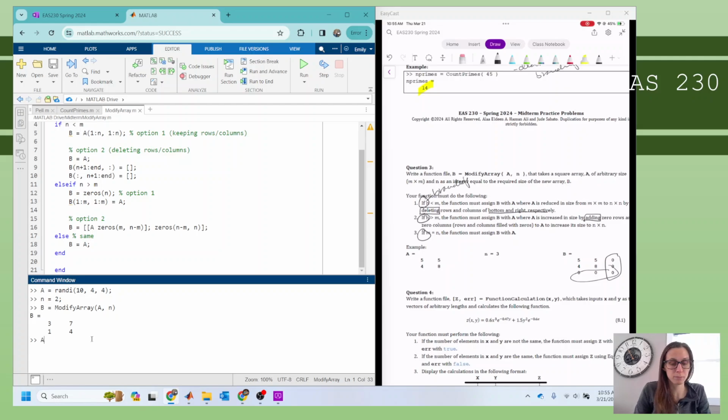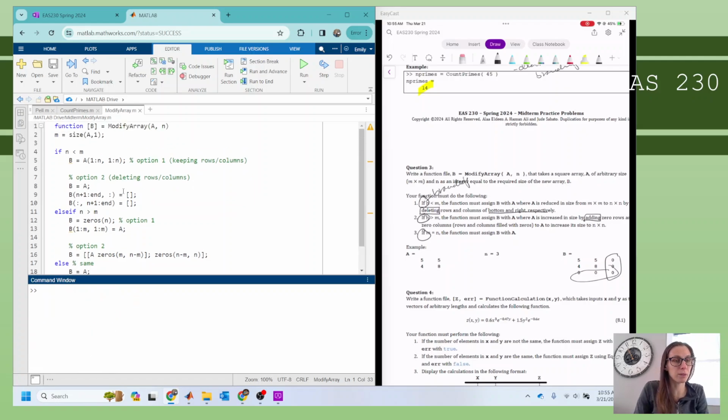So if A looks like that, n is 2, it goes ahead and keeps the top corner. Now I want to go ahead and increase n to 6. There we go. I can see that it added rows and columns. And then I will say, what if n is the same and b stays the same as a? So I've tested all 3 branches and made sure that it works. I have it in my function. And there we go. I'm done with that.